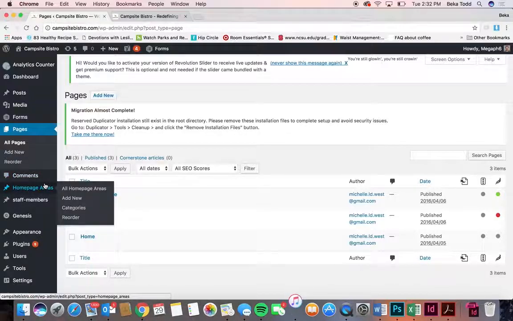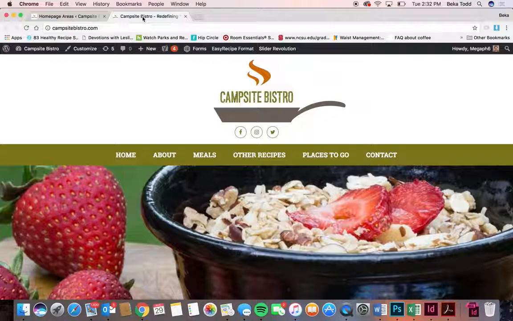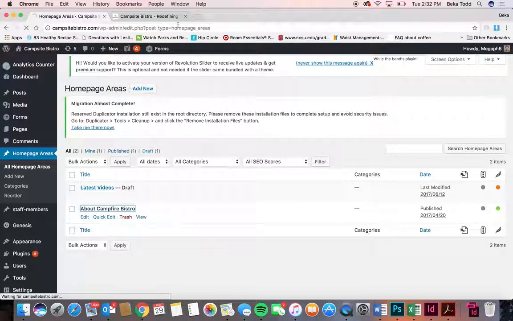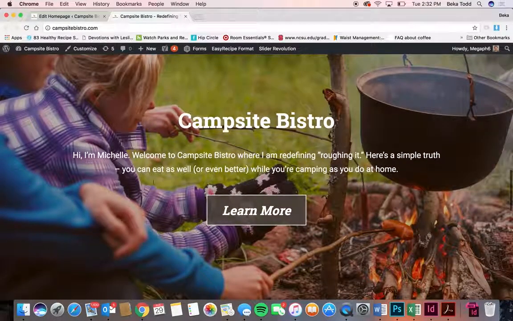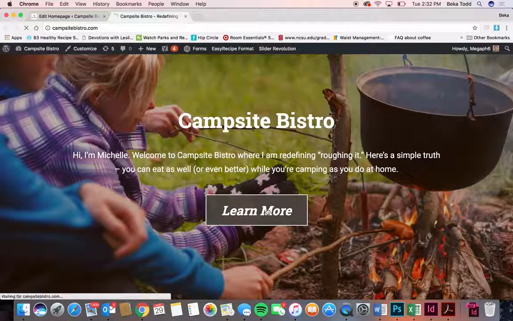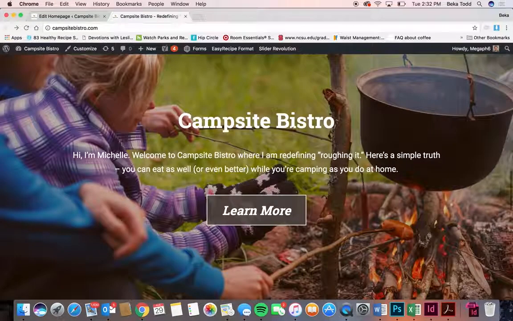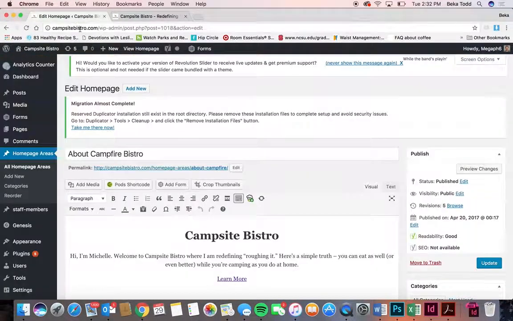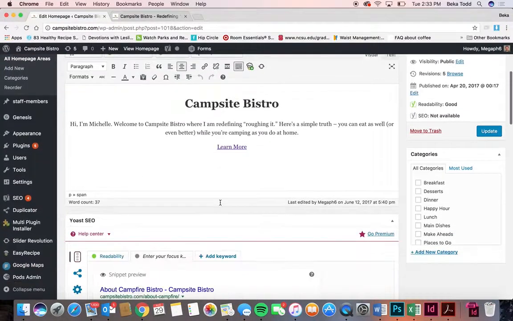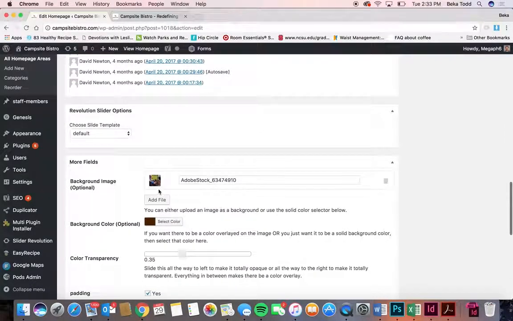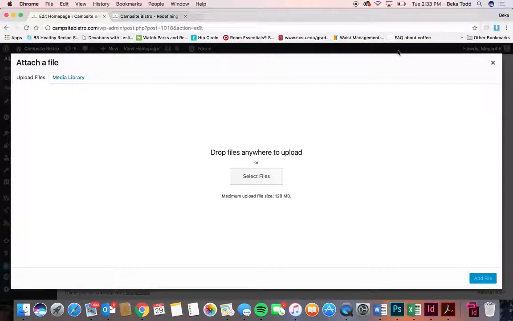And under homepage areas, that's the next thing we want to look at. The only homepage area you have is this About Campfire Bistro, which is this right here. So if you ever want to change the text on this section of your homepage, this is where it's located. And it works just like posts or anything else. You can change the text here. And then if you scroll down, this is where the photo that is in the background is located, and you can change that out through here.